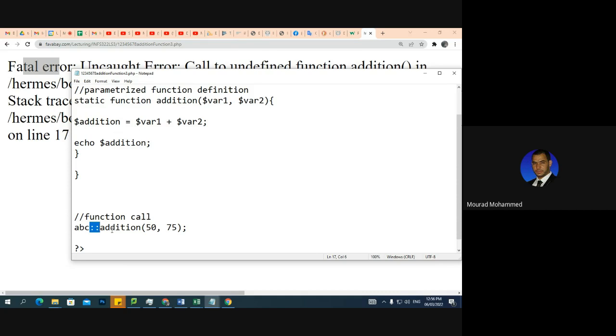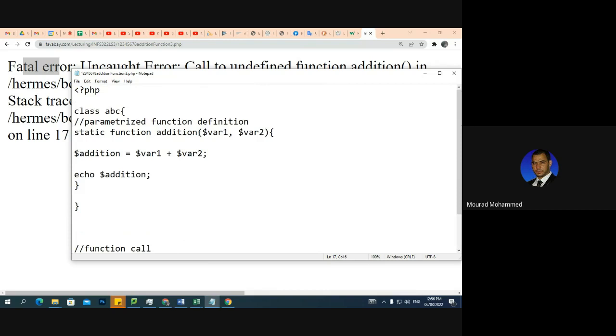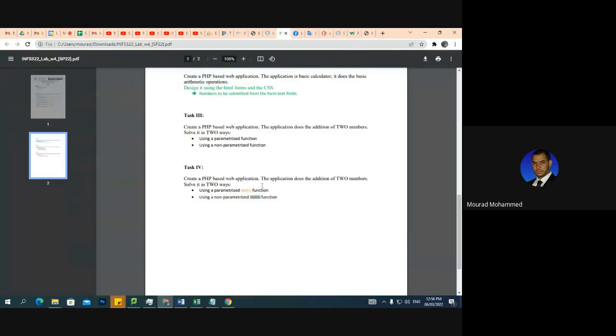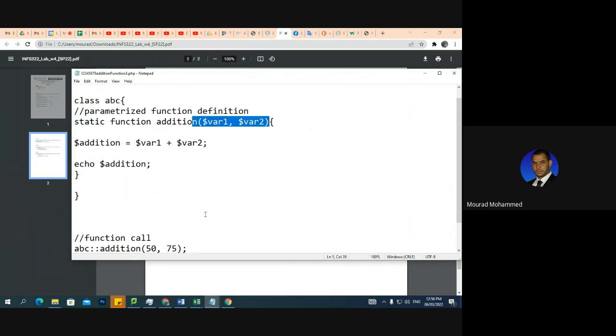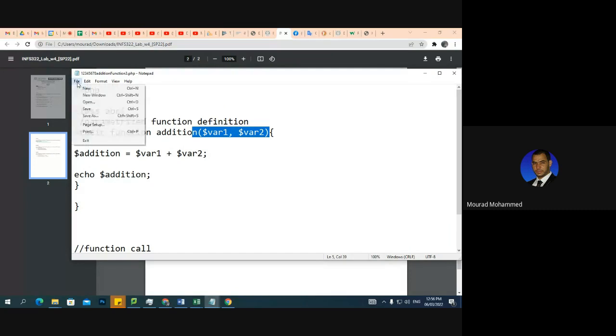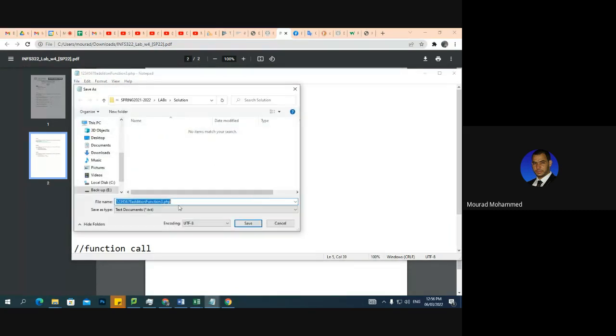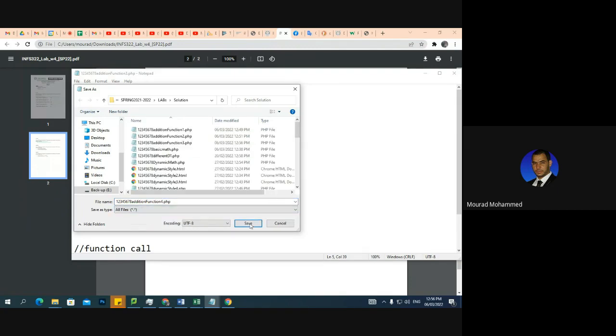Let's move to the second part, the same activity, but the task said that we have to use a non-parameterized method. This way we actually solved the call of the parameterized method. Let's solve the same issue with the non-parameterized one. I'm going to save the file differently, number 4, let's say. All the files, save it.